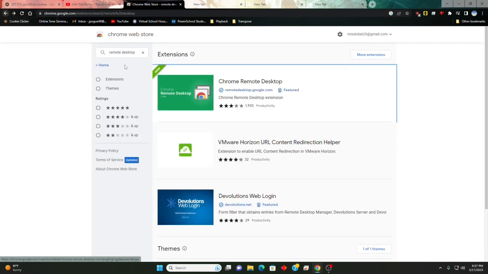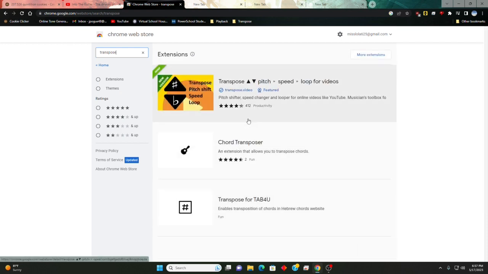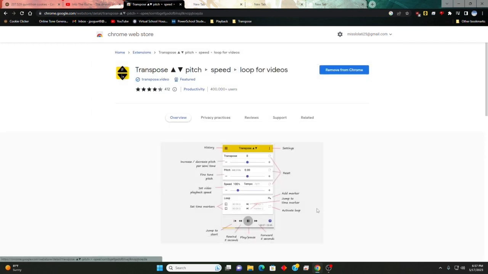Then once you have the remote desktop, you will simply search for the Transpose extension, pitch and speed loop for videos. This is free as well. That's what it looks like. Once again, if you don't have it yet, add extension, and it should pop up as long as you have them showing up here at the top right, your extensions on the Chrome web browser from PC.